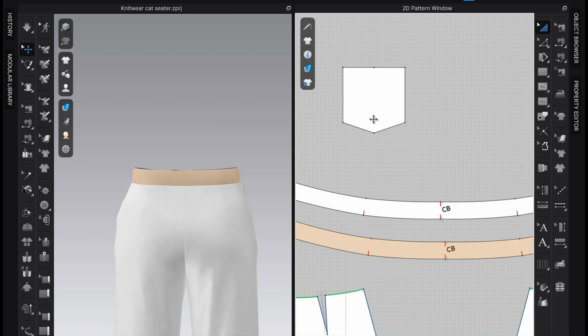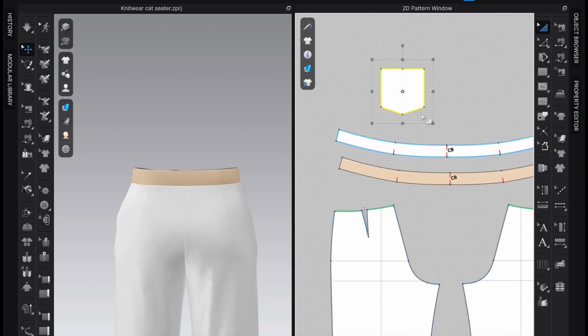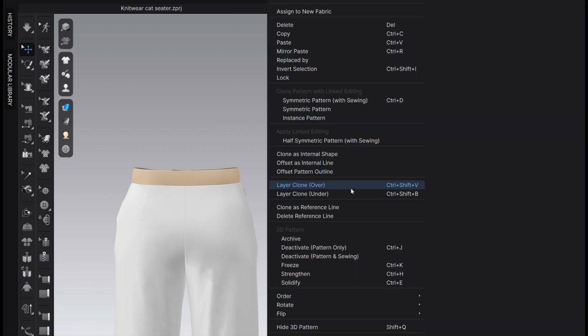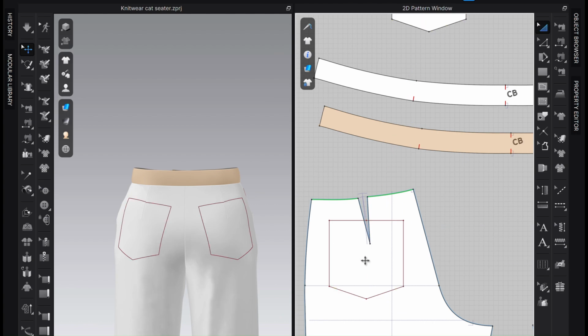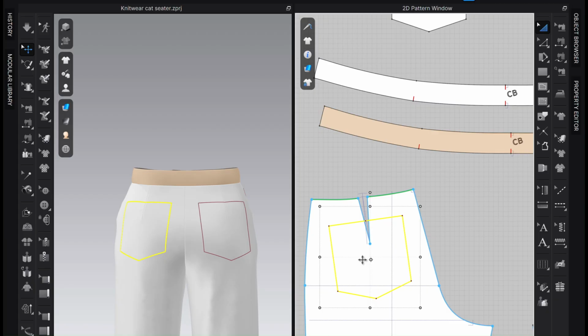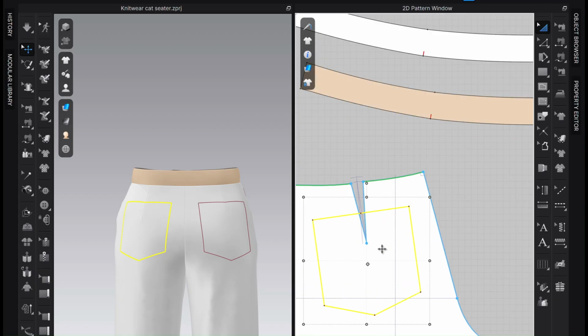This way I have the middle point of my pocket, and it will be useful because when I want to place it on my back, I want the center to be aligned with my dart. For the placement of the pocket, I can right click on this and clone as internal shape and place it where I want on the pocket. The good thing is that you immediately see it on your pant, and you can rotate this shape to have the perfect placement you want.